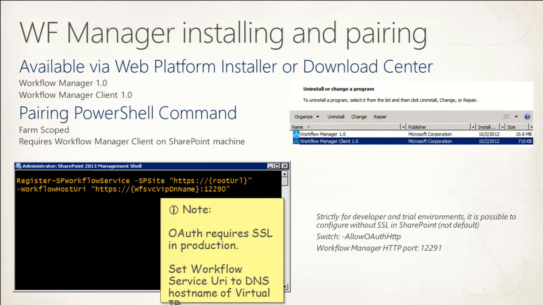So first, in production, it's absolutely required to use SSL and that's a requirement of the OAuth protocol. Essentially, you want to secure the tokens from network snooping. So SSL is really required in production, and it's the default. Now, if you just want to play around with it or test it in a dev environment, it is possible to configure it just using HTTP, and we have a command option to do that. But again, that's not recommended for production.